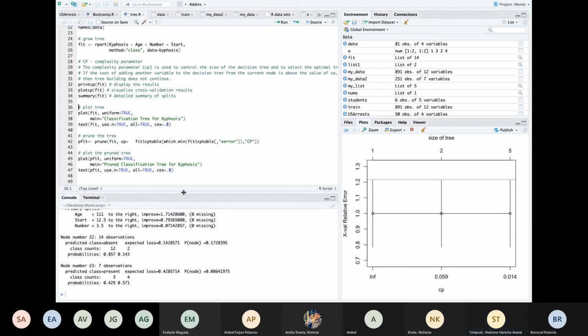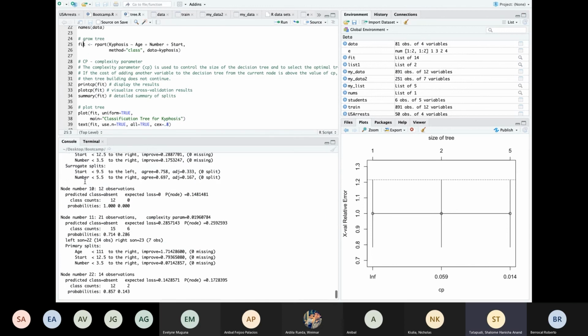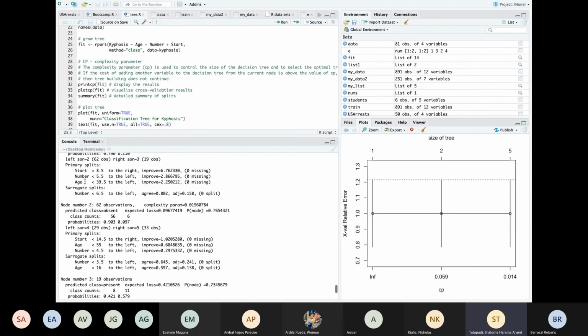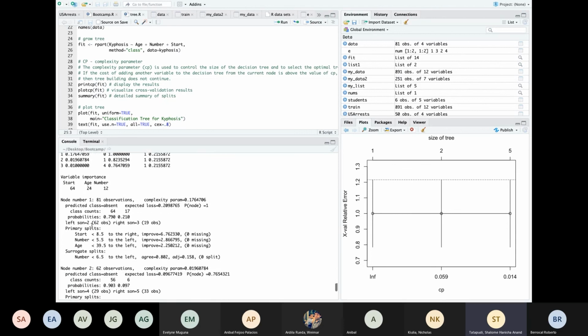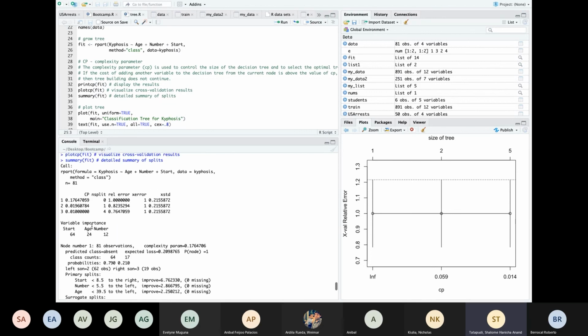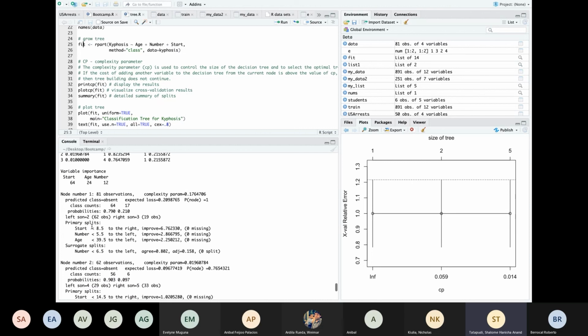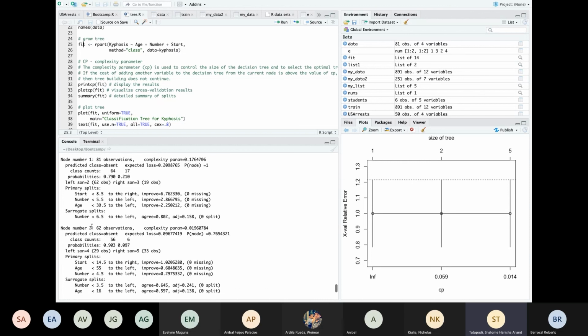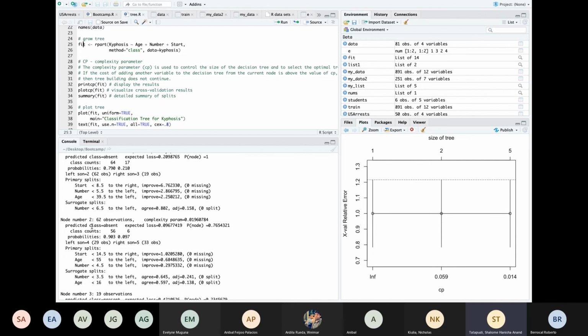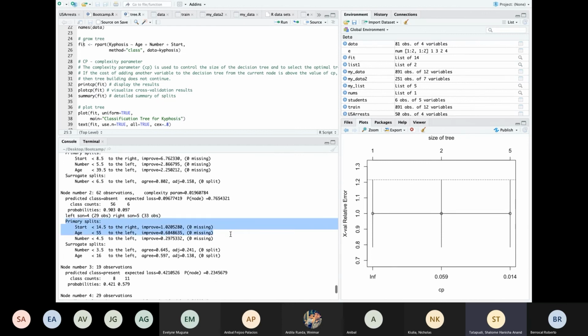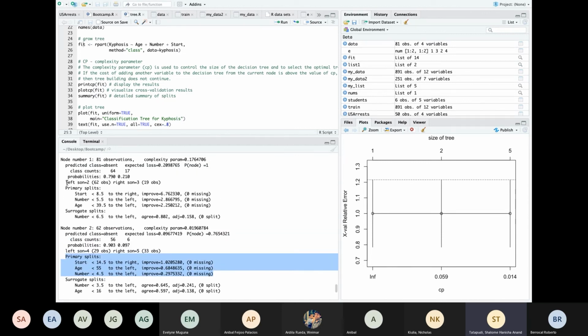So I fit the model right here, and here is a summary of all the things that I fit. It has created a comprehensive summary at the end right here, and you can actually go over that if you're familiar with decision trees and see which of this makes useful information or more sense to you. And it gives you some type of splits that it generates. It says that it could start splitting with start, and it could start splitting with less than or greater than 8.5, and then it could go over to number and split less than or greater than 5.5, and then it could go over to age.